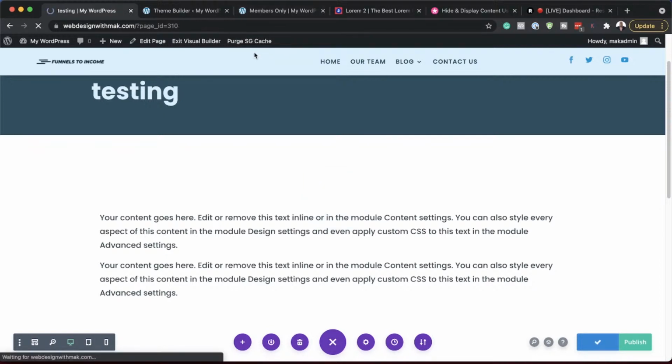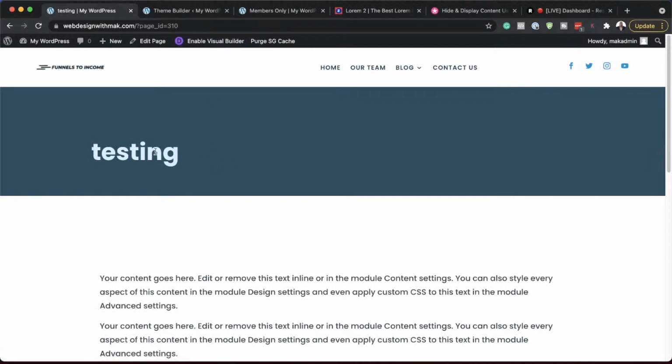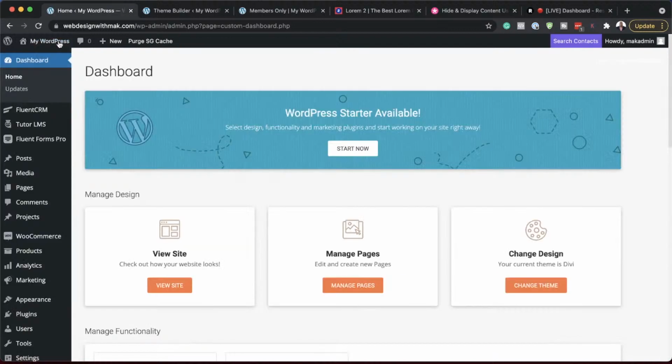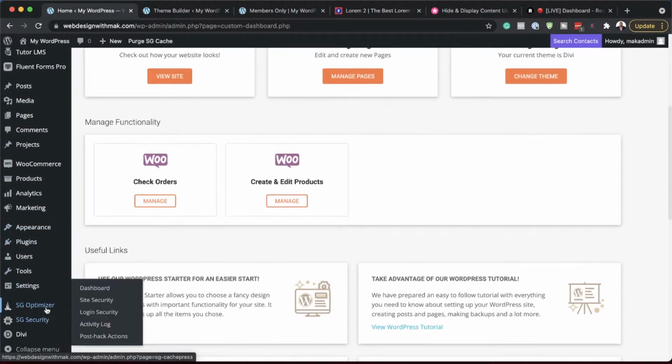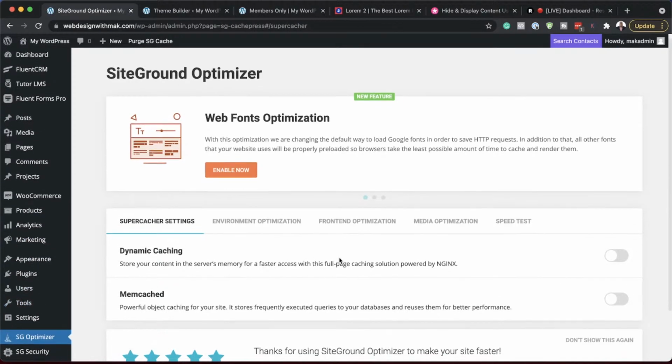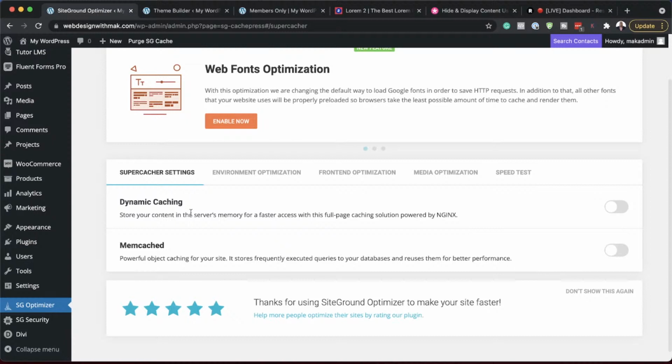So this page is called testing. In fact, let me just copy the URL here. I'll need to clear my cache as well for this page to show correctly here on the top. But anyways, I'll just show you quickly how we can do this. I would need to come over here to SG Optimizer, and then I need to go to my dynamic caching. You can see here I've switched it off.